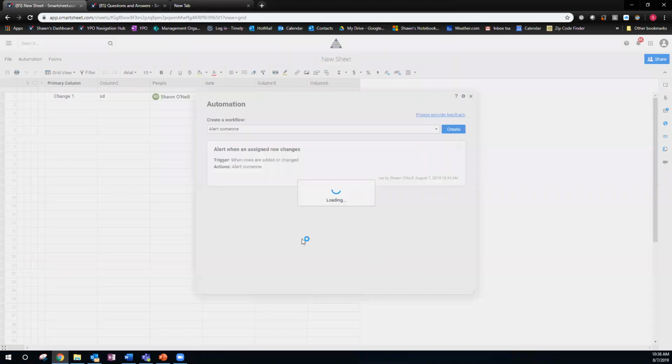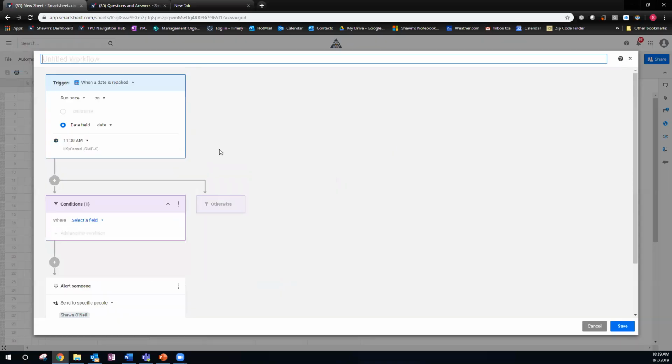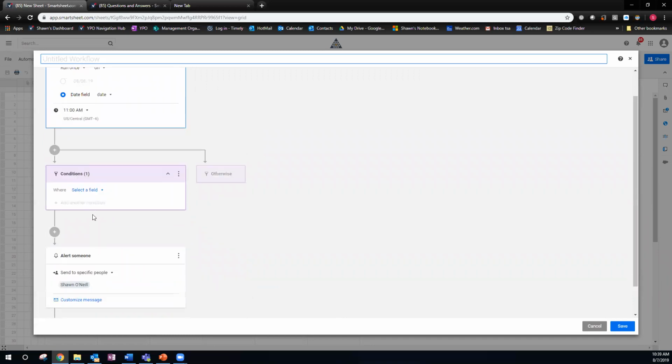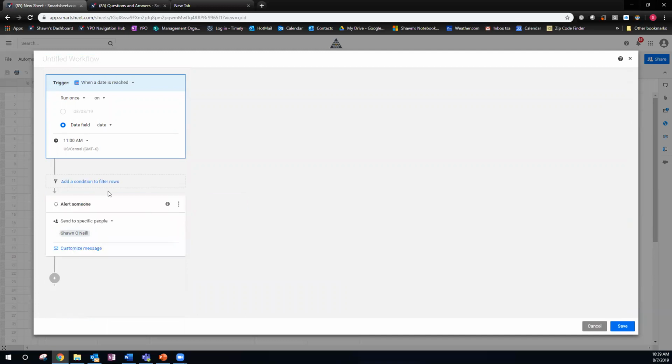You can create some pretty fancy ones. You can create pretty simple ones. You could even set a reminder that would just be when the date is reached, send to specific people a reminder, an alert, a notification. They're all pretty much the same thing. You set up your workflow, you set up your conditions, you can remove a condition, like you don't need that condition, you just keep going. When that date's reached, alert somebody, pretty simple, or you can add all that stuff. So that is how automation works.